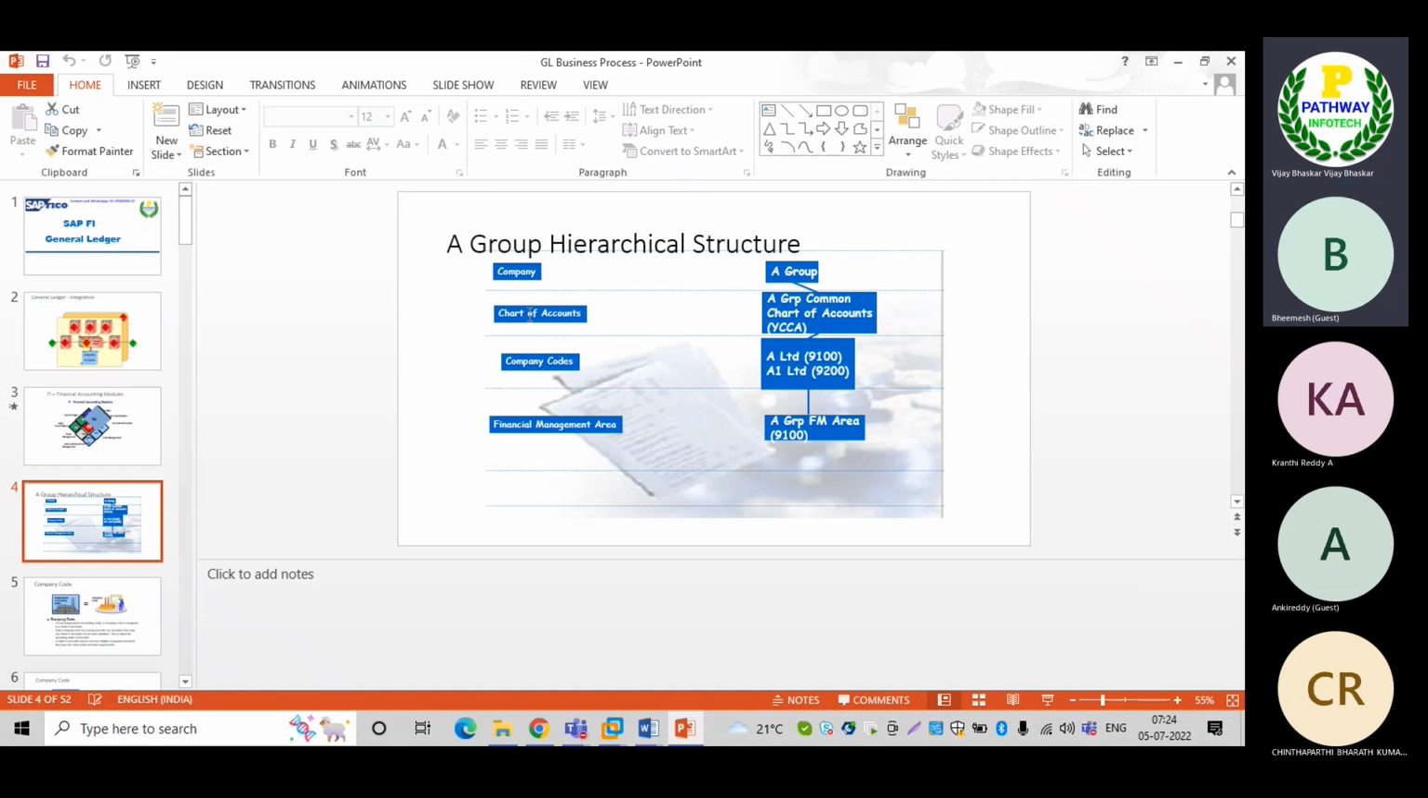Under the company, the chart of accounts will be there. Under the chart of accounts, company codes will be there. Then under the company codes, the business area will be there. Financial management is a different topic. I have taken this from the Treasury and Risk Management batch, which is the reason it is showing here. Now I will do the changes here. Under this company code, we will have the business area. This is the organization structure of the hierarchy.